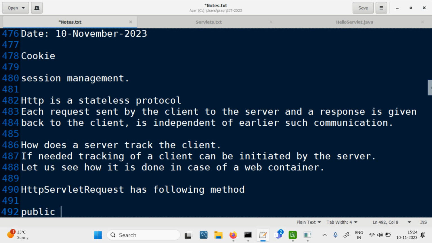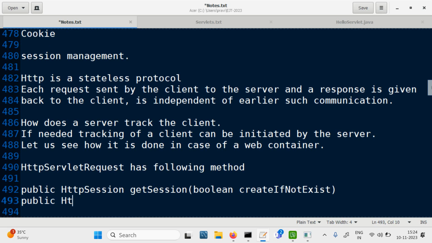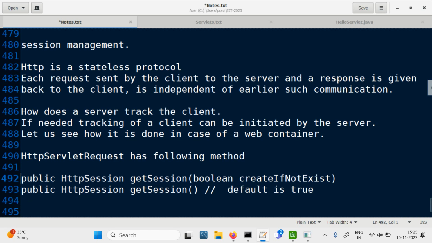So we have a public method that returns an HTTP session object. The name of the method is getSession, and it takes a parameter which is a boolean, create if not exist. The same method is overloaded. If you don't pass a parameter, it is considered true. It's just like invoking this method with true.